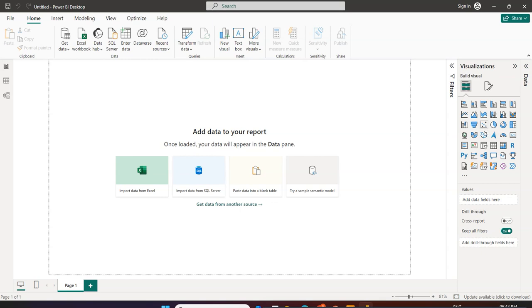In the visualizations you can see different types of figures. If you put your pointer on an icon, it shows you the type of figure you can create. Stacked bar chart, this is stacked column chart, this one is clustered bar chart, this one is clustered column chart, this is a line chart, this is an area chart, and this one is a stacked bar chart.